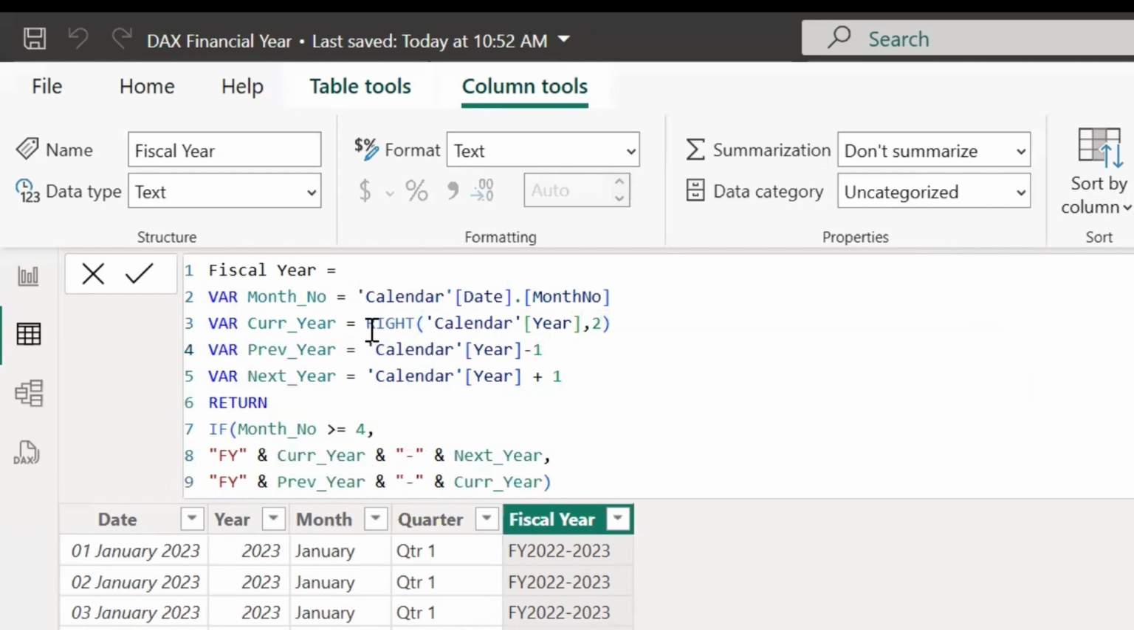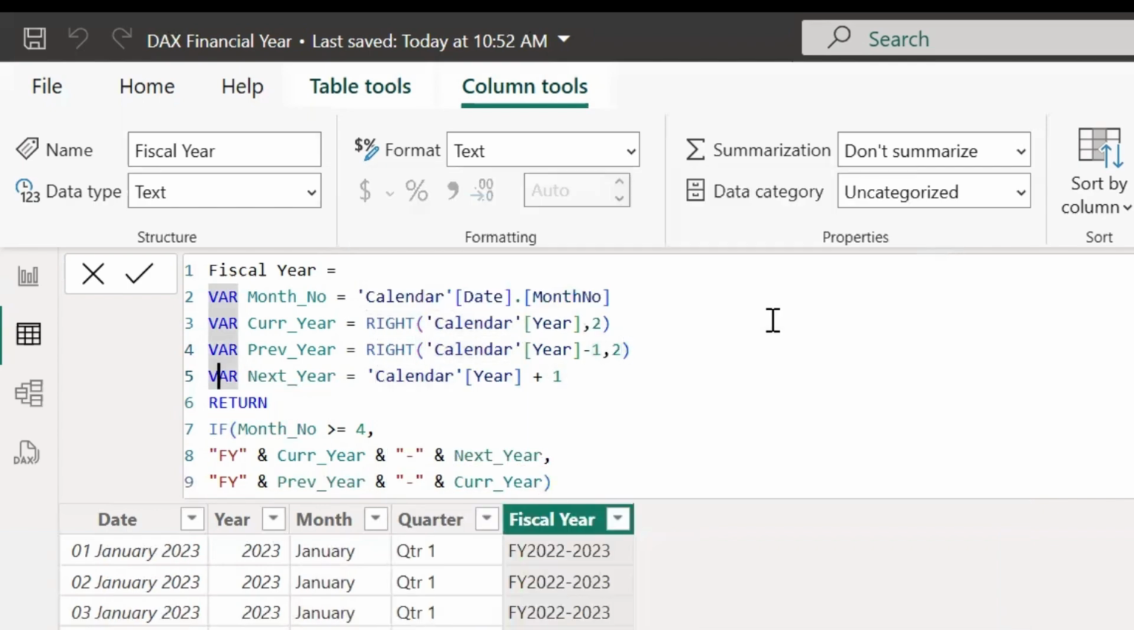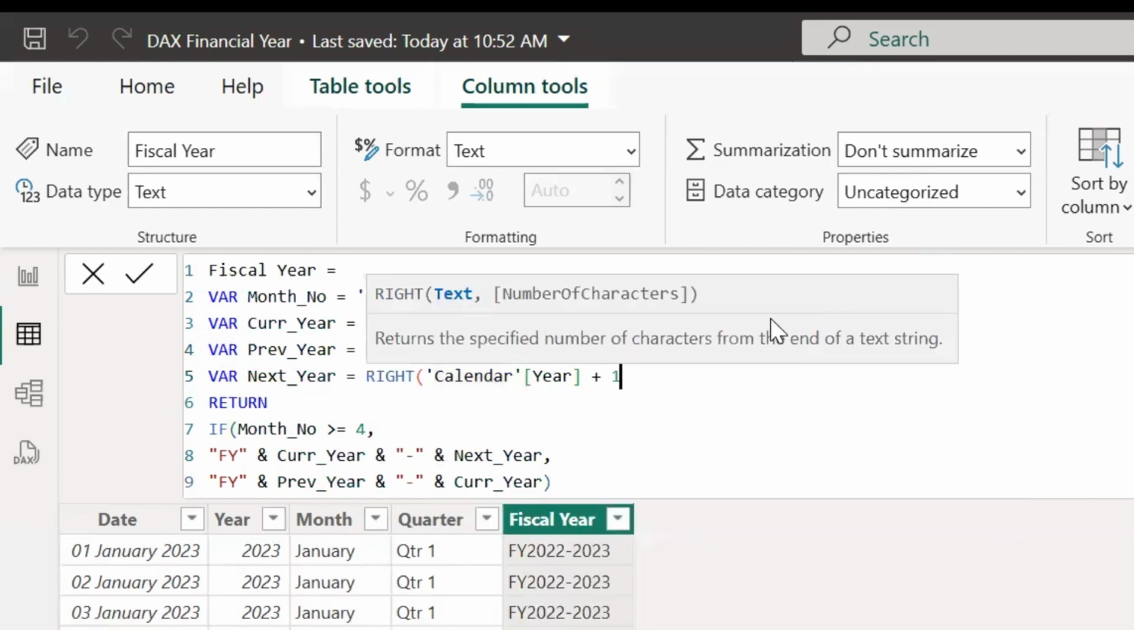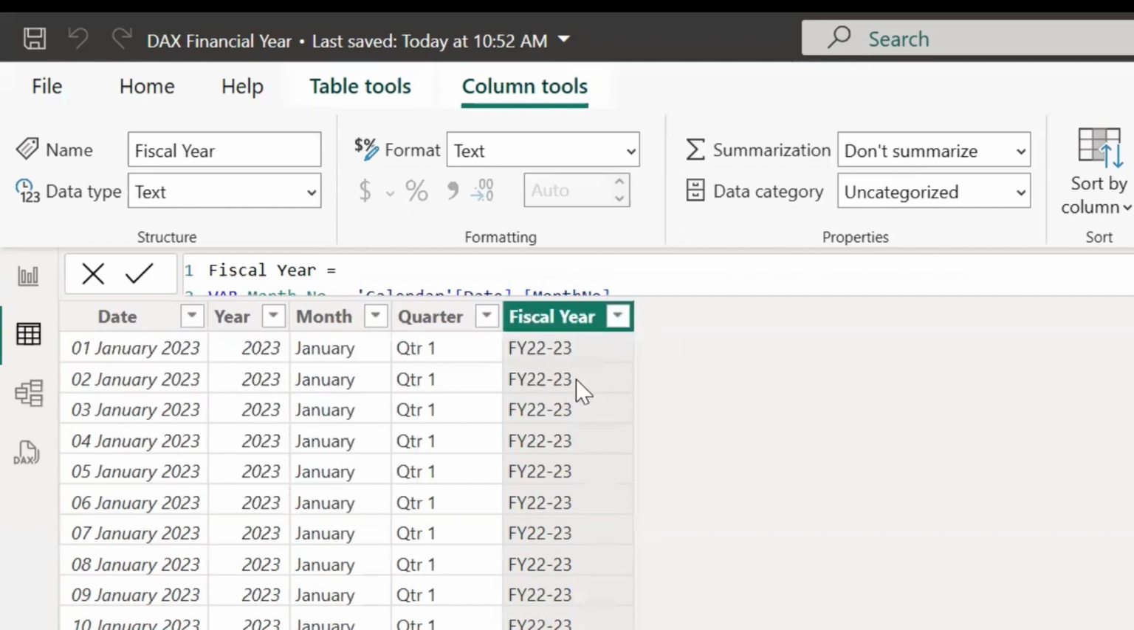Similarly here, right two, right. Okay. Now if you see, the results would be FY 2022, 2023. So we have got our fiscal year.